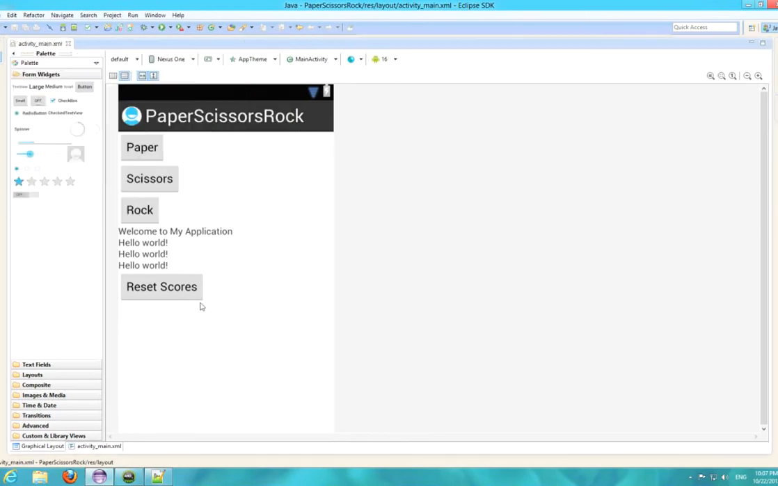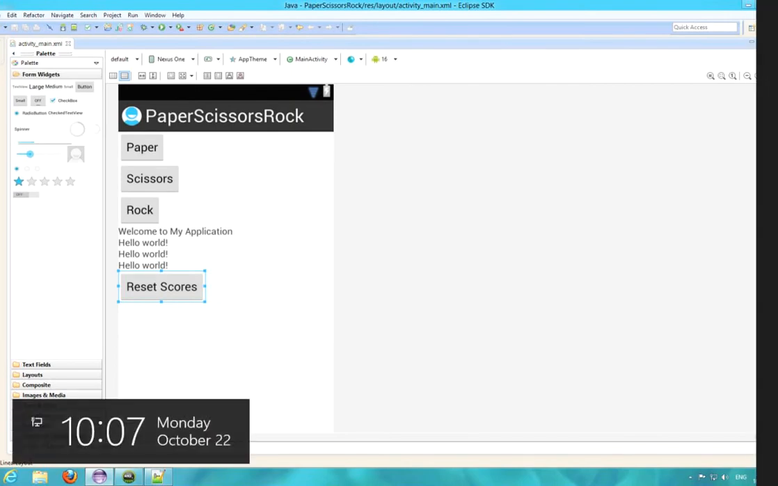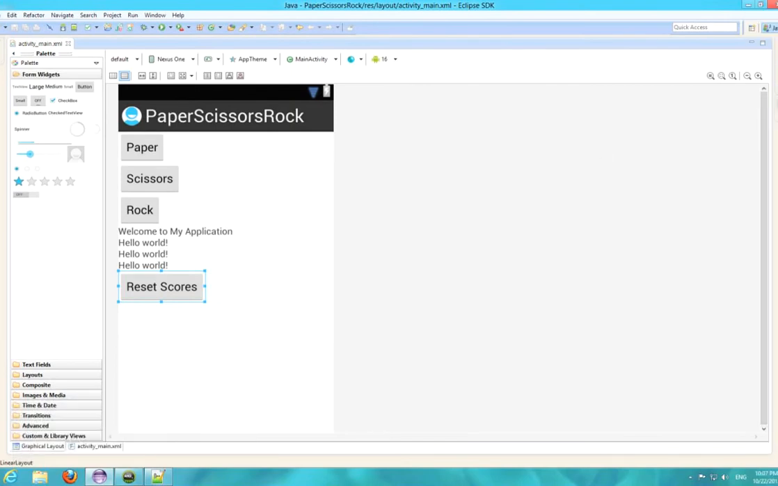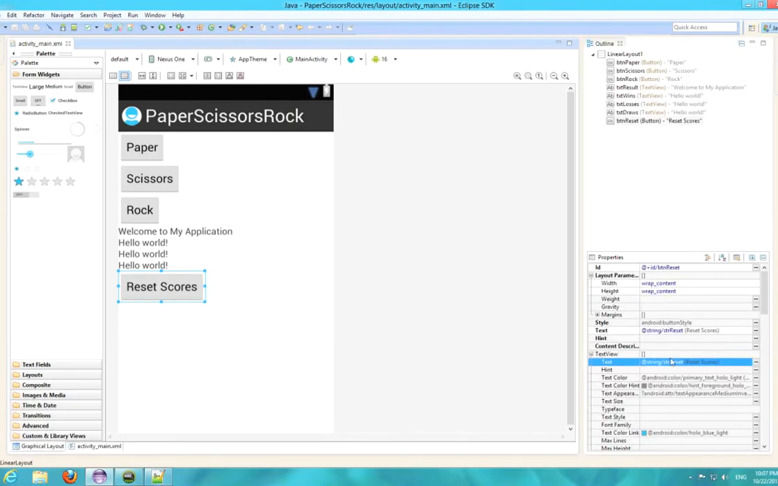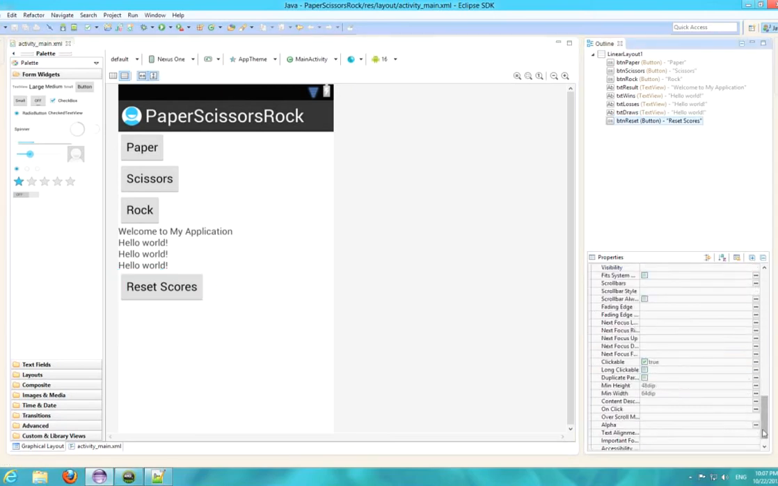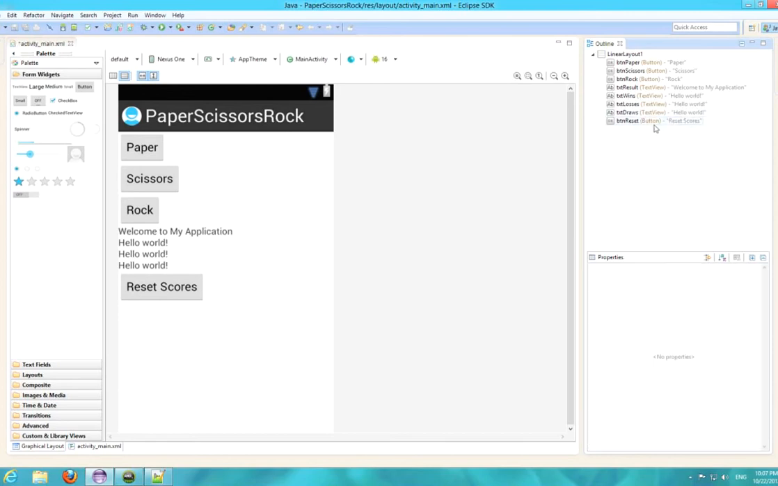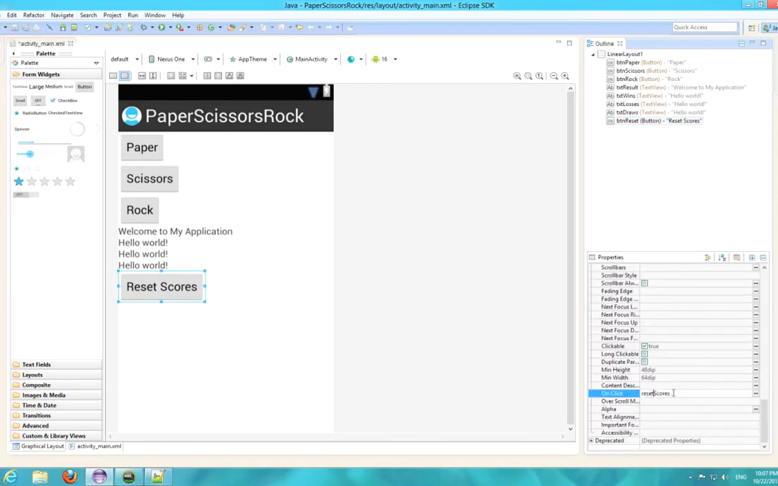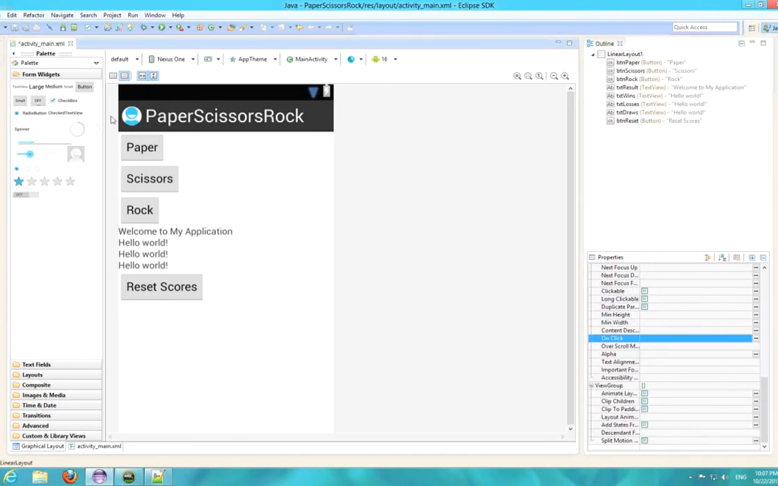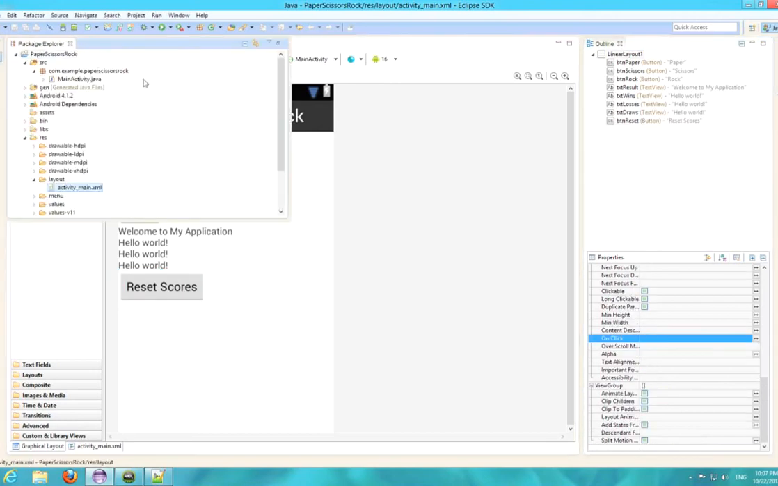Okay. We'll just set the on click for this reset button. So we might as well do that now. So we'll just set its on click to reset scores. Okay. So its on click event is reset scores, and obviously I'll copy that now so I can straight away use it in the Java file. Okay, in the Java file. Off we go.